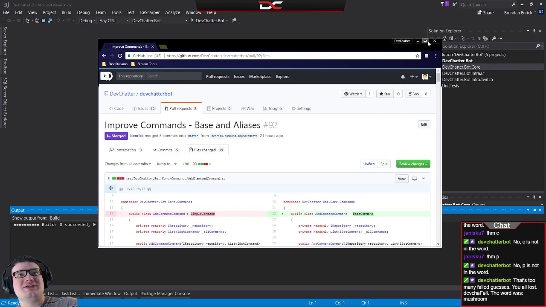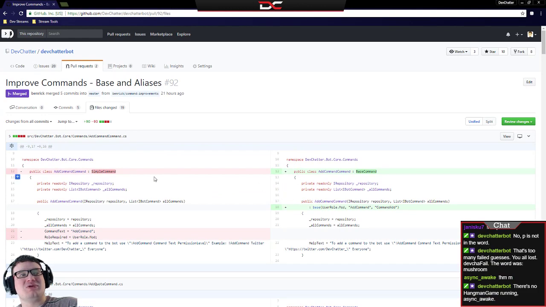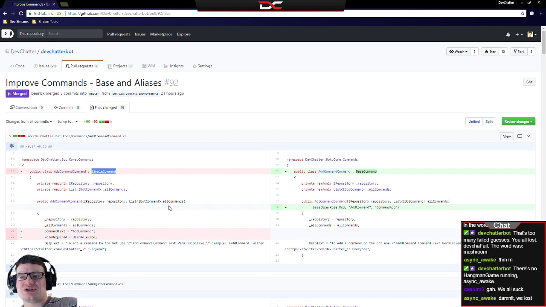So I'm going to show you guys what I changed here, and it's a pretty simple one. So the simple change is this. I altered all of the commands that were using simple command to use base command. And the reason I did this is simple command is now just our in-memory one.